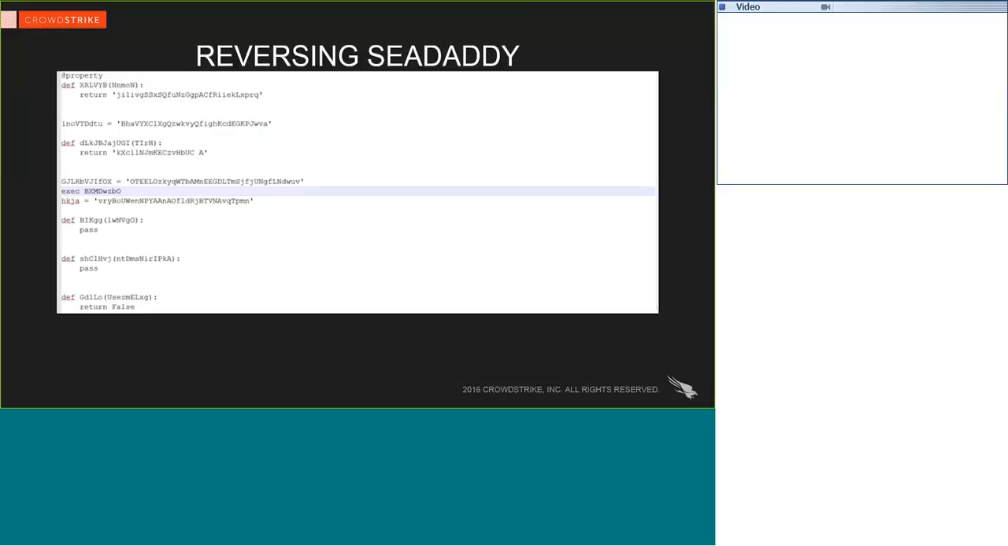But wait, we're not done yet. That doesn't look like any Python code that I know. Well, that's because it's been obfuscated. And there are many capabilities out there to obfuscate Python, including PyObfuscate, OQY, or others. Outside of that, you can actually use a different compiler like Nuitka or Shedskin, but we've gotten lucky.